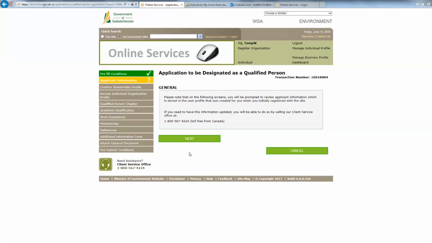In the next page, it'll tell us that you will be prompted to review applicant information. This is the information you provided the ministry when registering your own account. Knowing that, we'll go ahead and press next once more.